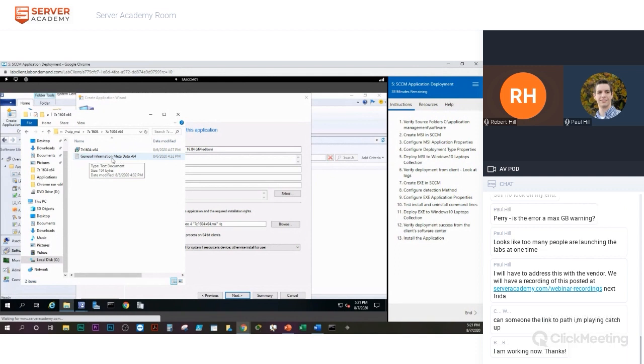Hey, Robert, real quick, there are some guys who are trying to catch up. Can you show them where that path is? The sources and application is just on the C drive, but just so that they can find it. They're trying to catch up with you.